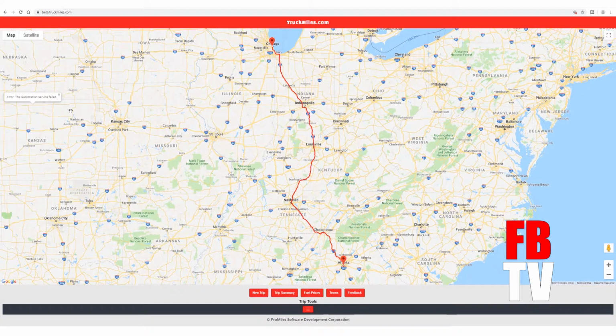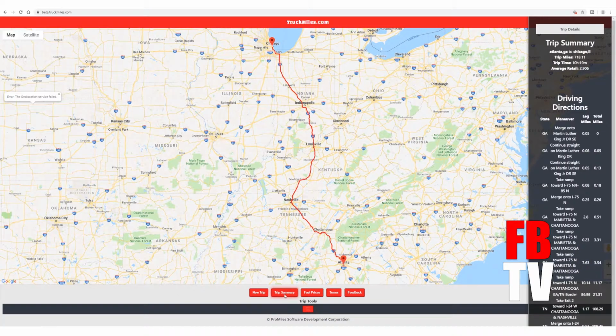Okay, there it is, but where's the miles? I do not see the miles. What are these red buttons? New trip? No, we don't want to do that. We don't care about the fuel prices, terms, feedback. It's got to be the trip summary. Yep, there it is, 718.11 miles. So 718 miles. So there you go, truckmiles.com. And as it is now, you've got the old Truck Miles and you've got the new Truck Miles.